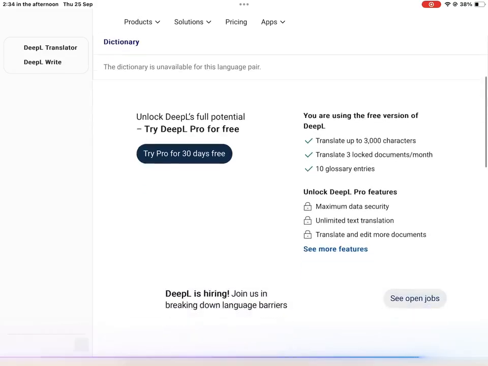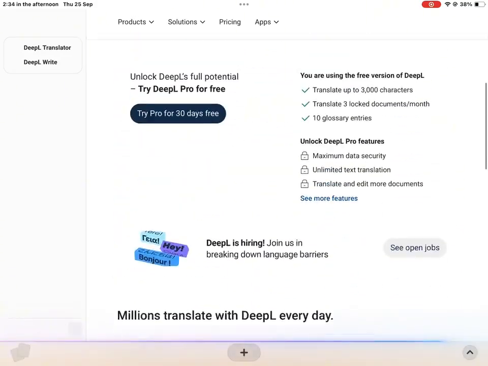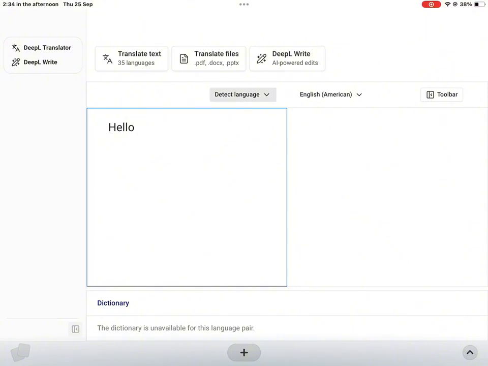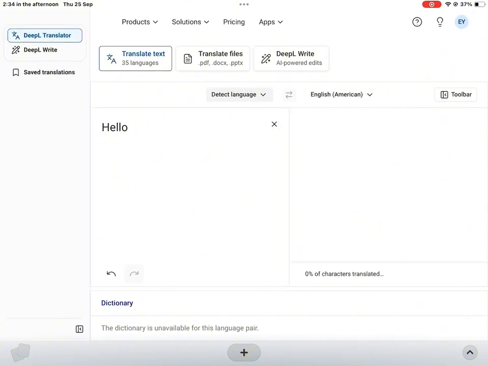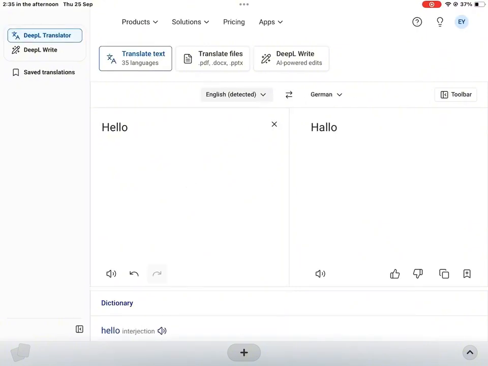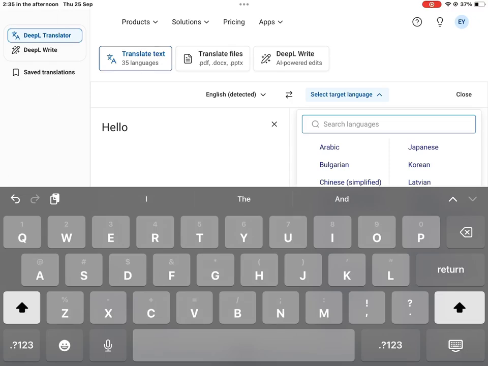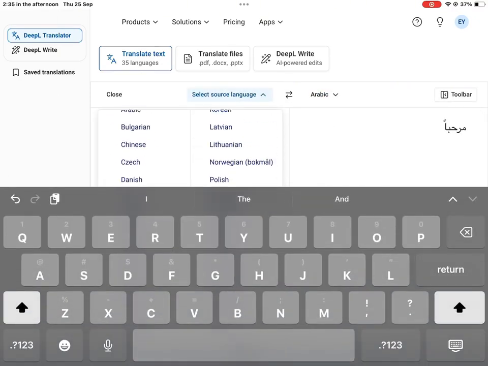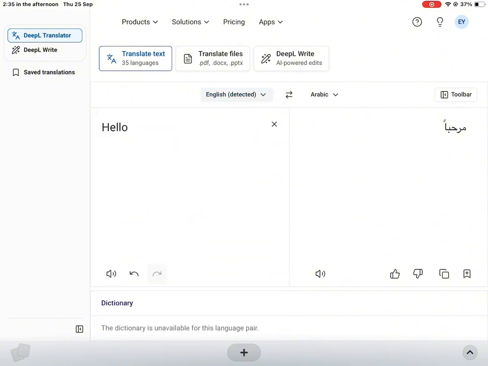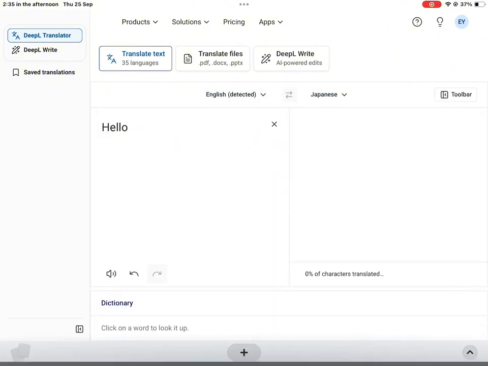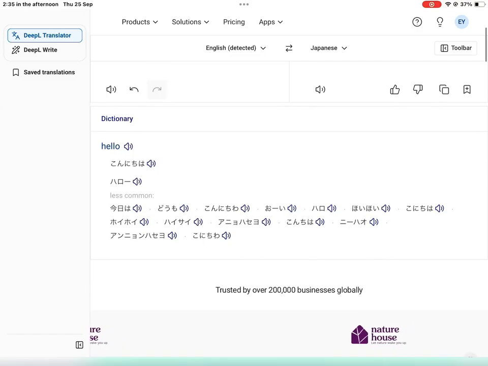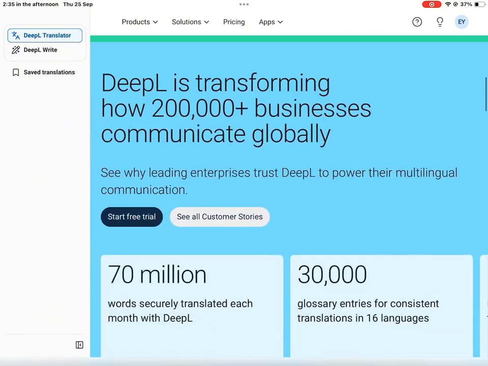So we can translate texts, we can use AI, as well as you could edit documents, as well as translate files. So as you can see, when we write hello, it detects the language automatically and it translates it to the language we want. We could choose different languages from the selected list above. So as you can see, hello is translated into Japanese. It can also tell you the actual pronunciation of the language, as you can see.